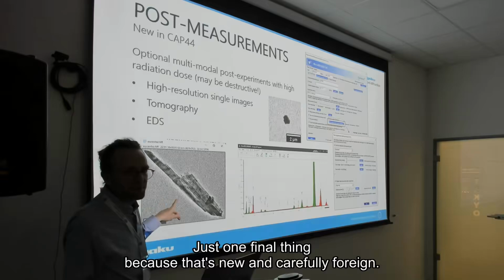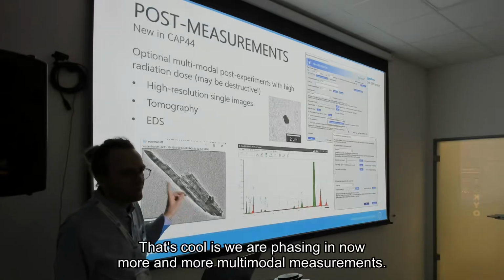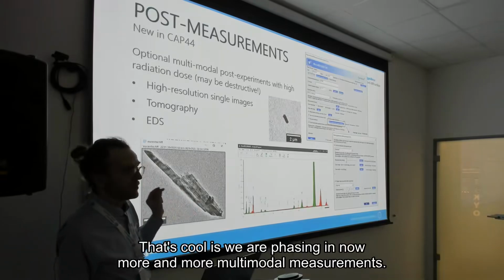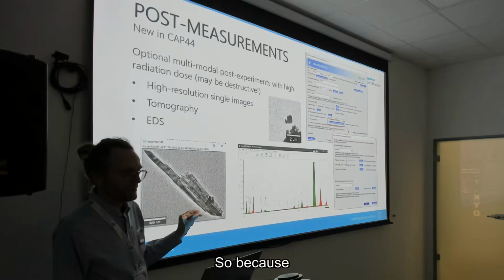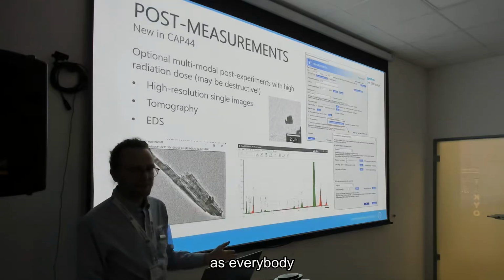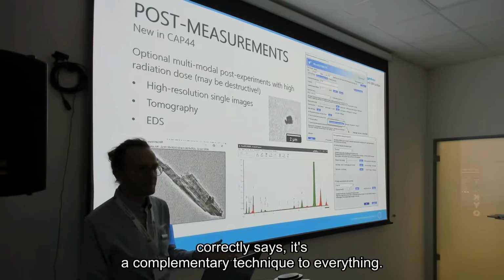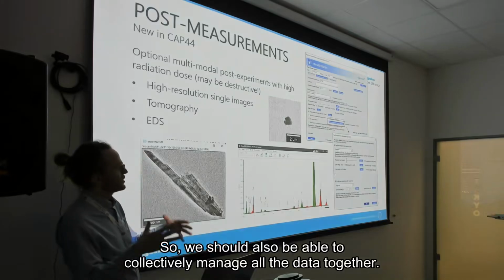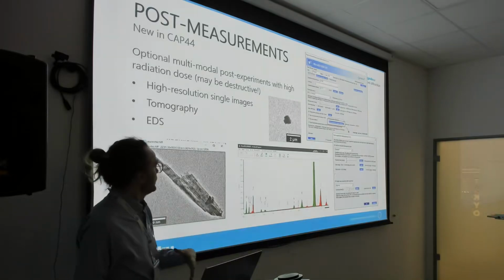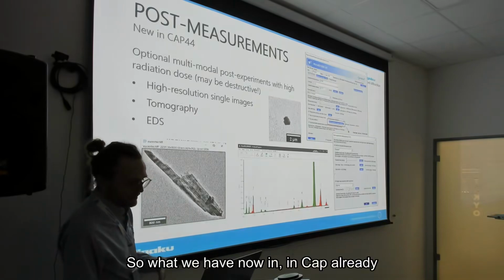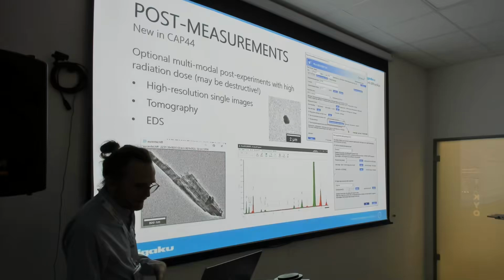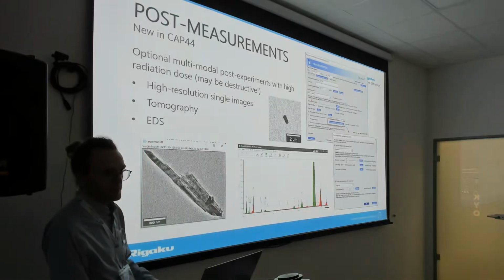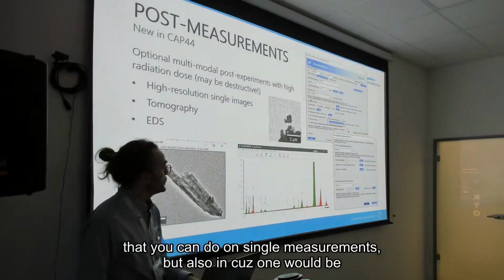Just one final thing, because that's new in CAP44 and that's cool: we are phasing in more and more multimodal measurements. As everybody correctly says, it's a complementary technique to everything, so we should also be able to correlatively manage all the data together. What we have now in CAP already is the capability to ask for post measurements that you can do on single measurements, but also in queues.